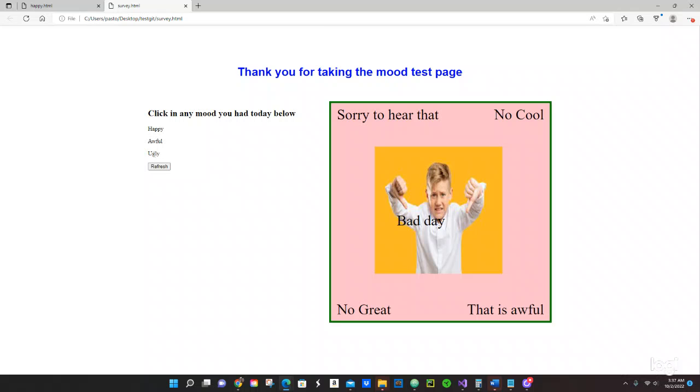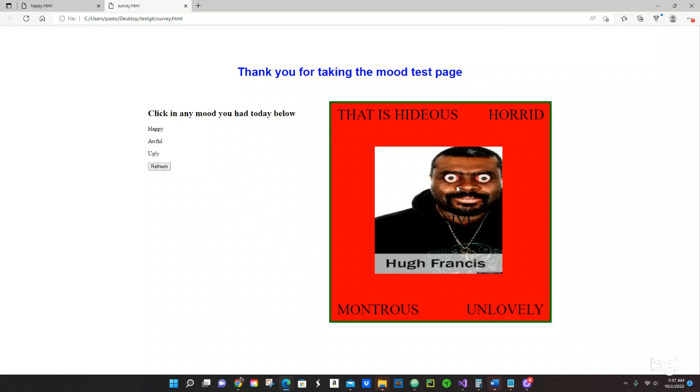Then you click on ugly. Whoa, that's the picture that I picked up from Google Images. I don't even know what Hutch Francis is. I just like the eyes. That's hideous, horrid, monstrous, and lovely. And then since the text is black and he has a black shirt, yeah, I could have fixed it. We could have done a lot better.